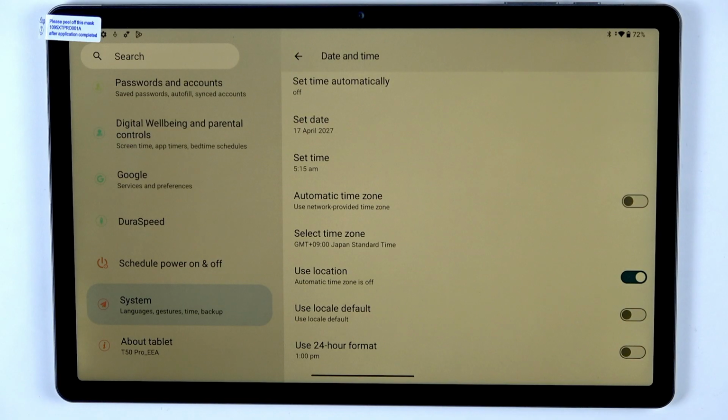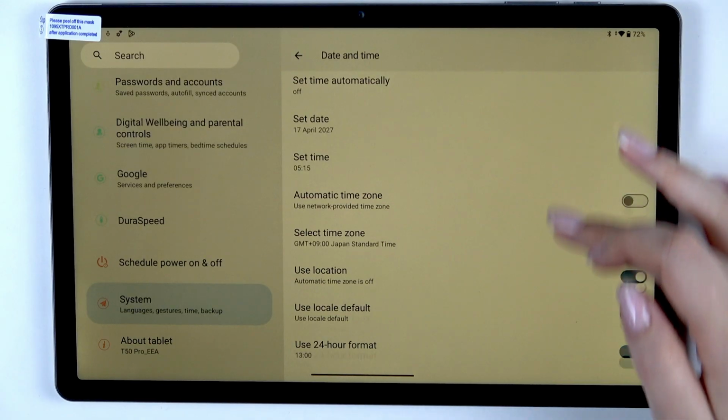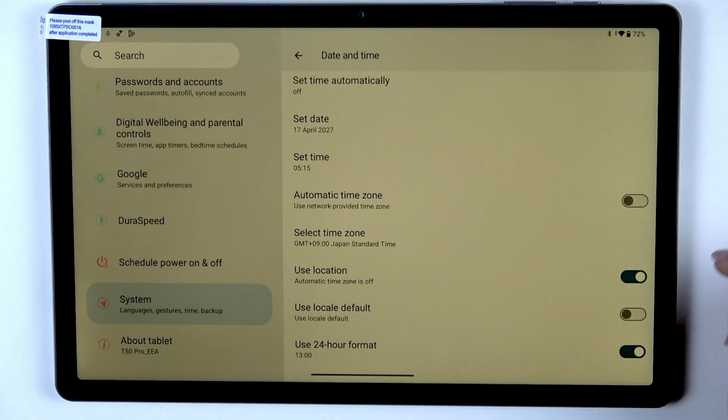Here we've got also the time format. We can use the automatic option, here use local default, and tap on the switcher here, or we can manually decide. So now we've got the 12-hour format. If you wish, you can use 24-hour one just by tapping on the switcher right here. So this is the whole manual customization of date and time.